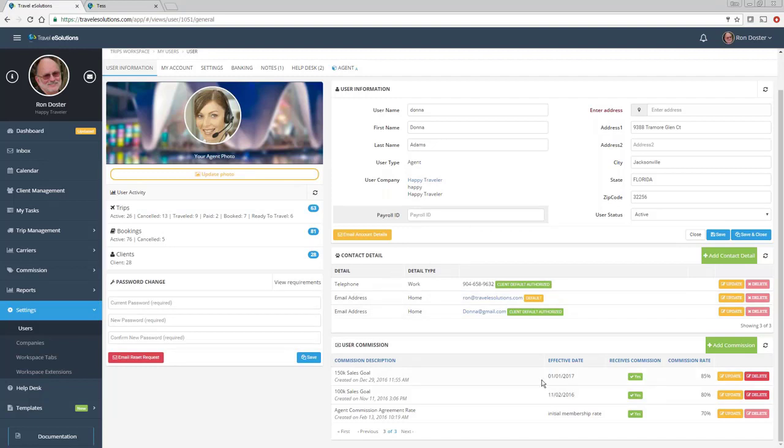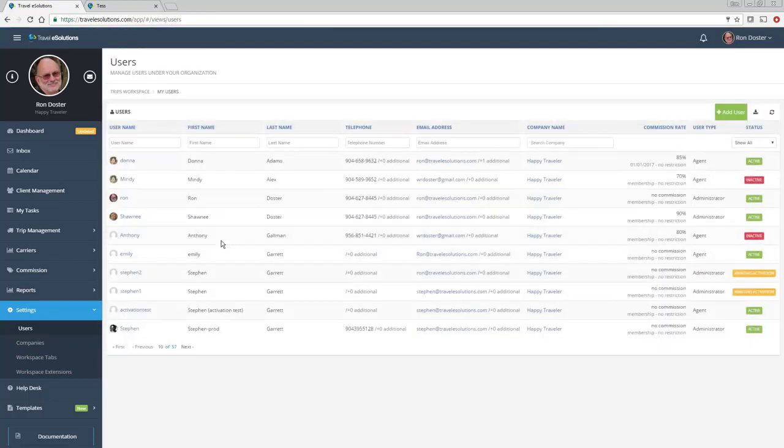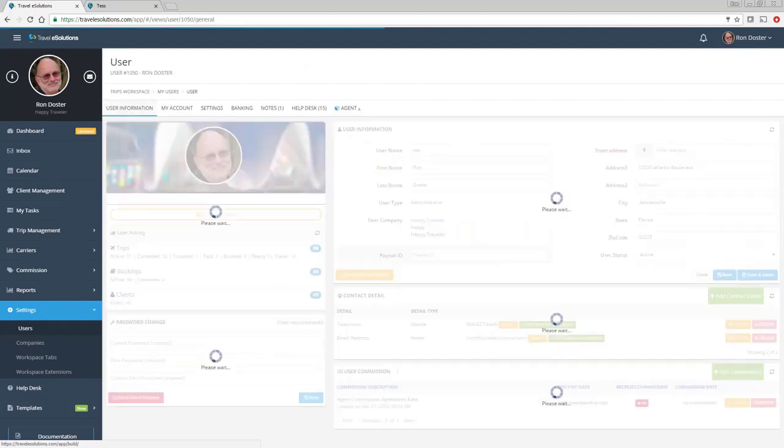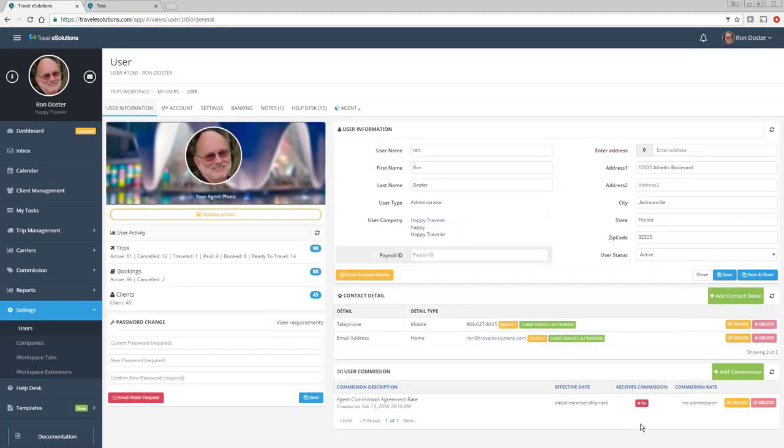Now, one of the things I do want to mention for the administrators. If I pull up my administrator account, I'm set up to not receive commission. The reason for that is that when Happy Traveler gets paid by a wholesaler, Happy Traveler is not going to write Ron a check based on his commissions. Like all other owners, I get what's left over. I get to eat the leftovers. And so that's why this is checked no.